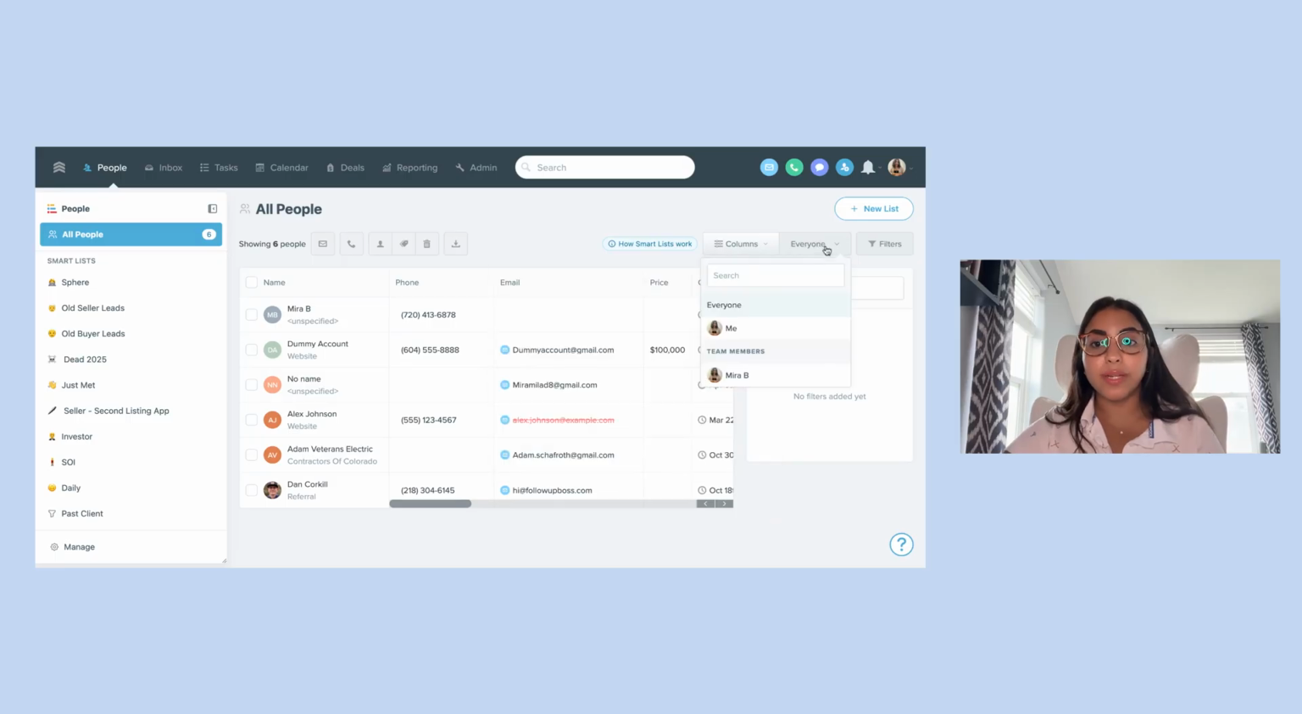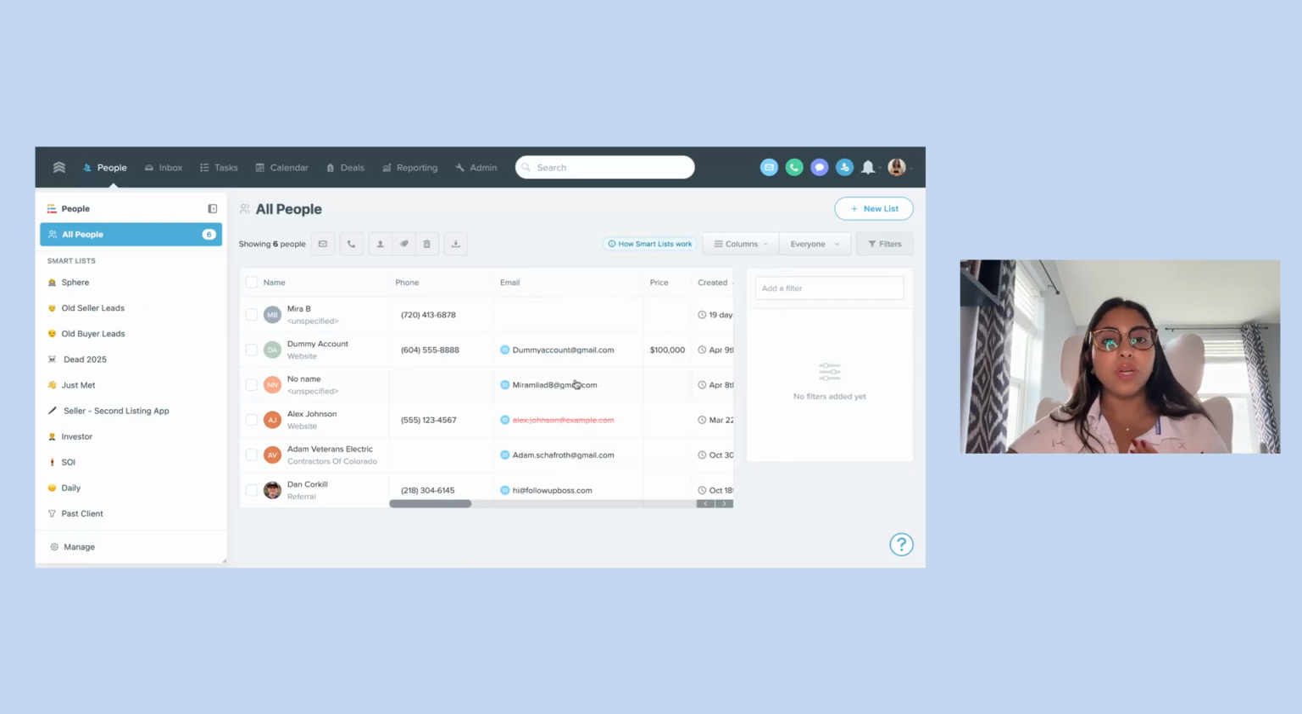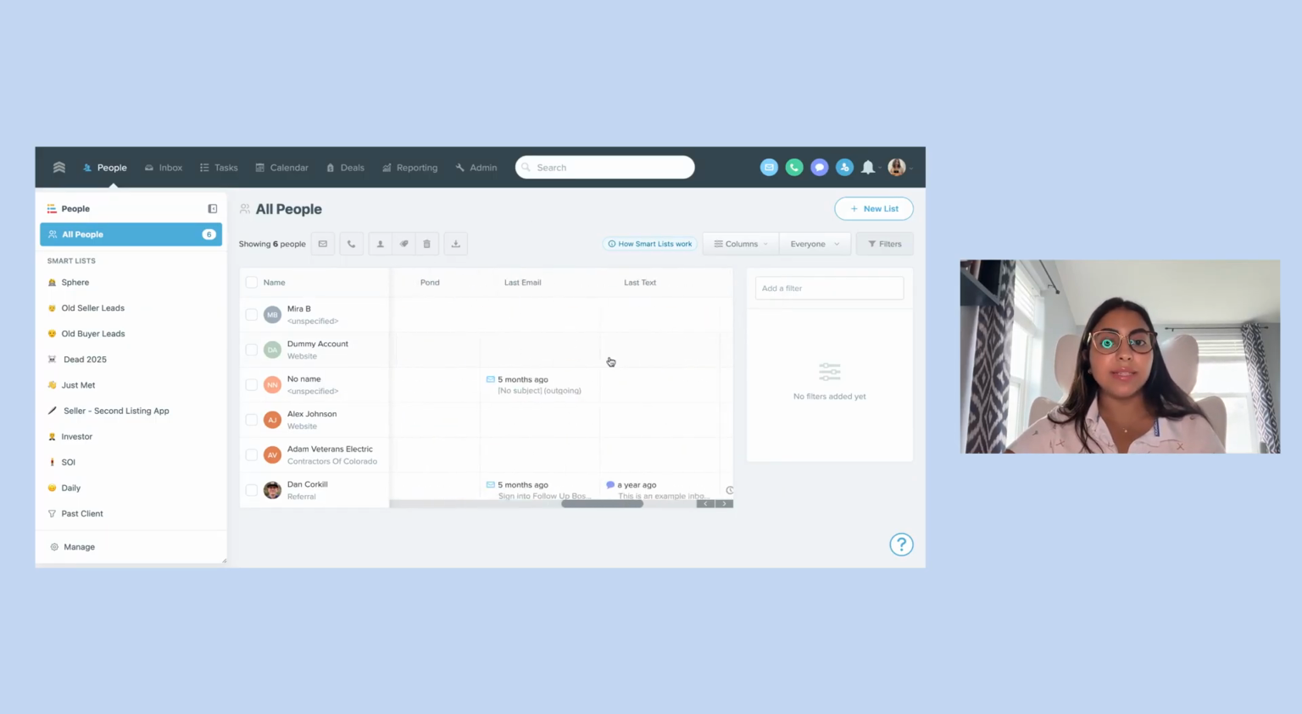There are also other parts here, so let's look at a few tabs. There is the People tab. If you have a team, you should be able to see everyone, or just you or your team members, and how many leads are assigned to them. We also have columns right here. The columns tell you what columns we have here. I have phone, email, price, created, last activity.